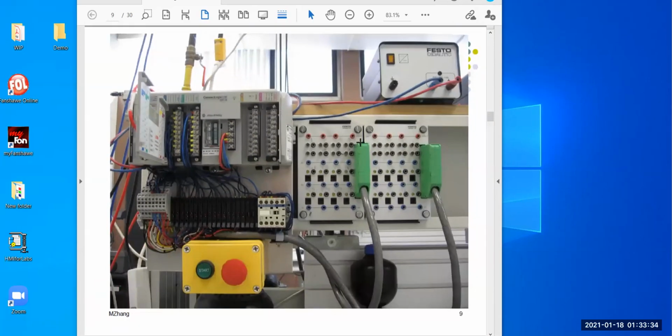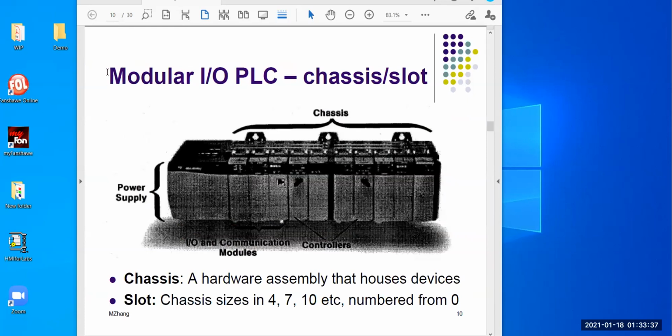Then let's look at the second category, called modular. From the name, you can see you have a configurable chassis. That's the term they use, chassis. Basically, you have a circuit board on the back called the backplane, or hardware assembly if you want. It depends on the manufacturer. If you go into Siemens, they may call it a different term. I forgot, but that's a different name.